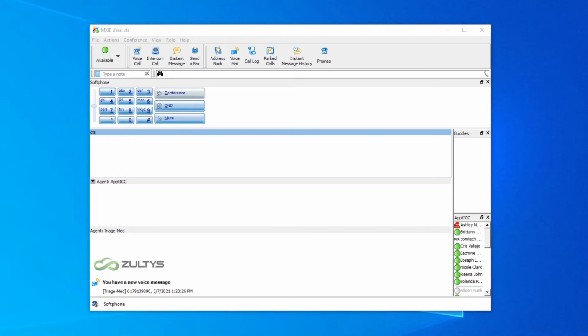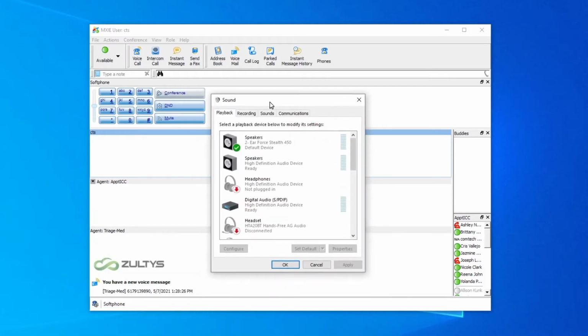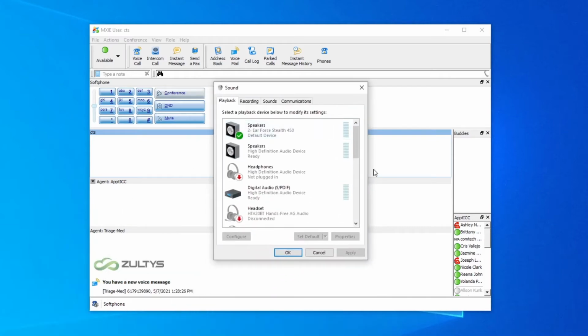If you're not positive what device you should be using, open the Start menu and type in Control Panel. Once in the Control Panel, click the Sound menu and you'll see this window here. An easy way to test for the device that you should be using is to click on Recording and then check the volume level on the right-hand side. You can see here that my Stealth 450 headset is the microphone that's being picked up right now, so I know that's the device that I need to be using.